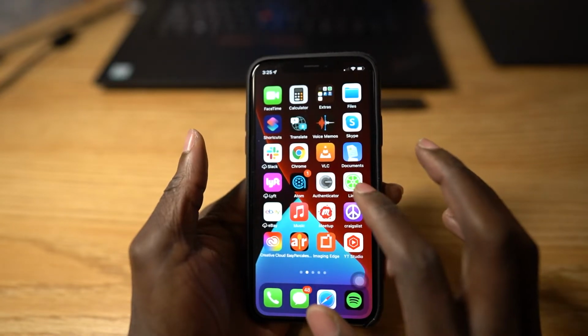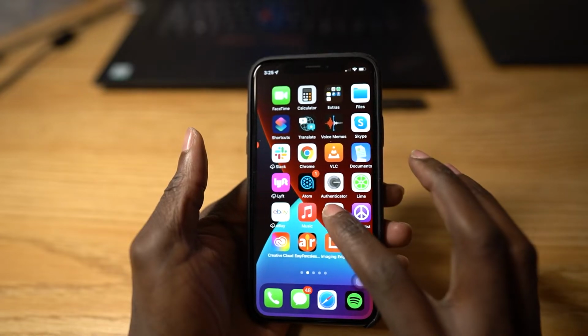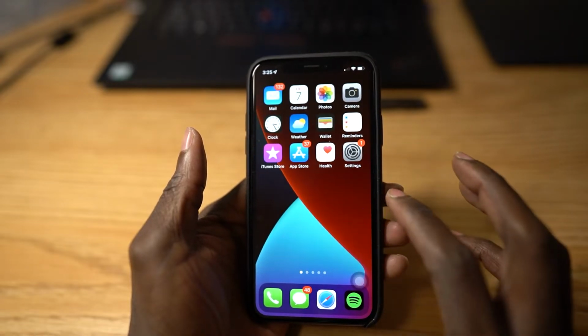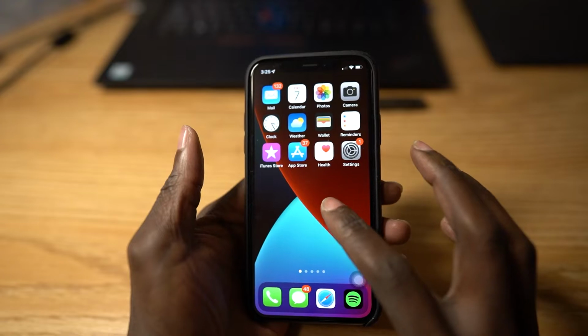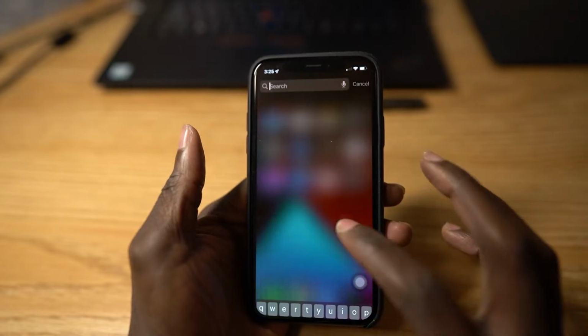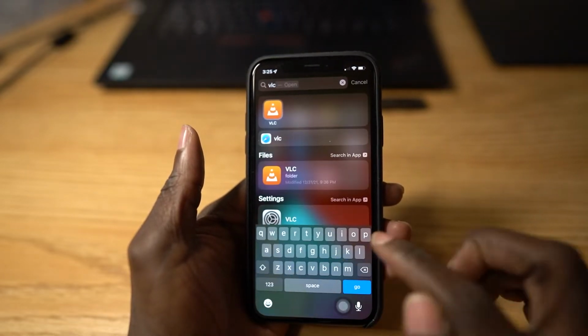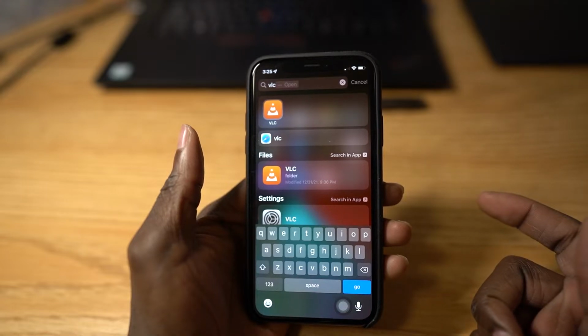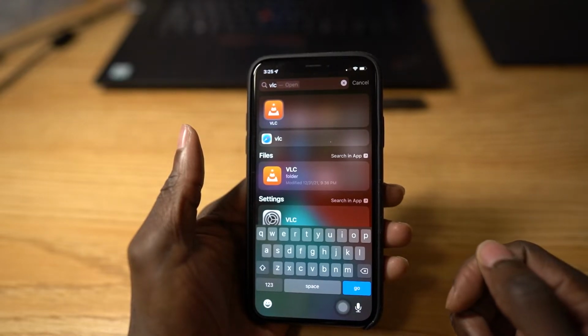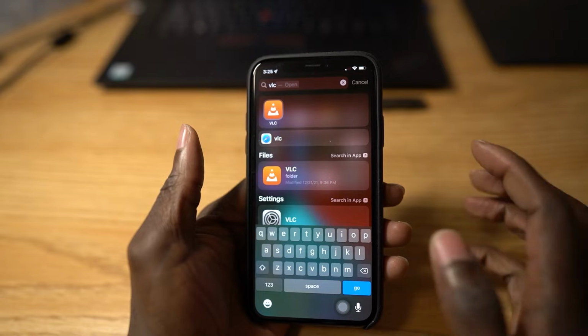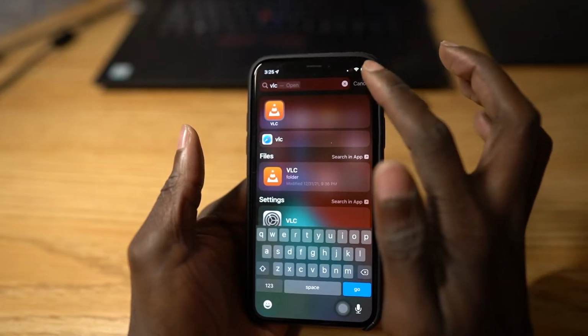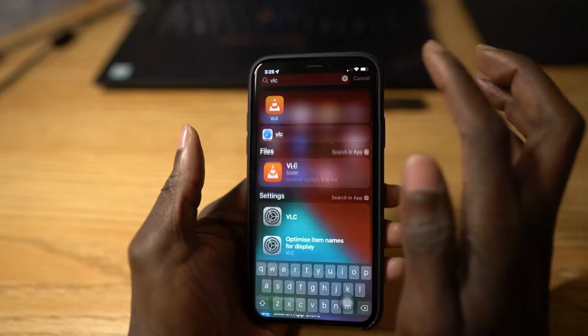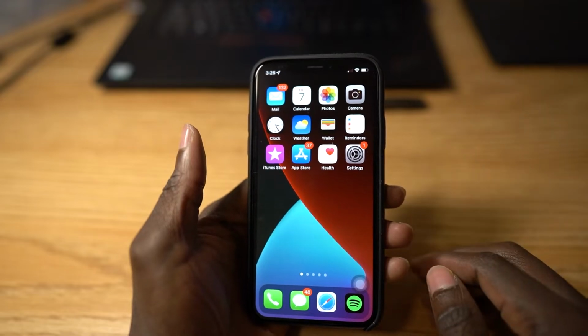Now let's just try it again. So I'll just go to a place where there are so many applications, so I'll drag from up to down, and then I can type something like VLC, and you can see that the application shows up. This saves a lot of time if you have so many applications installed in folders and folders. You'll be able to find it quickly using this method.